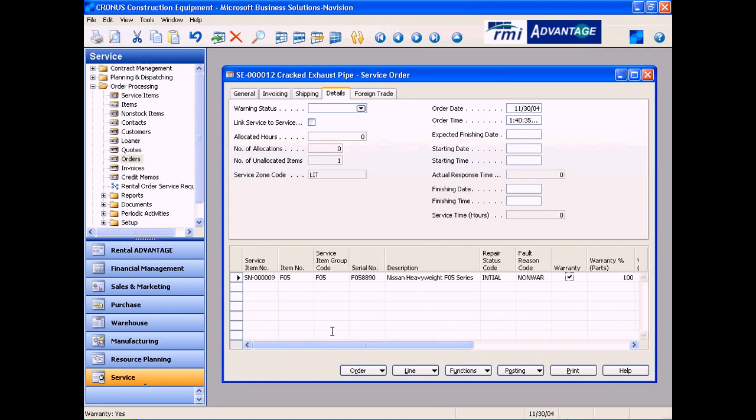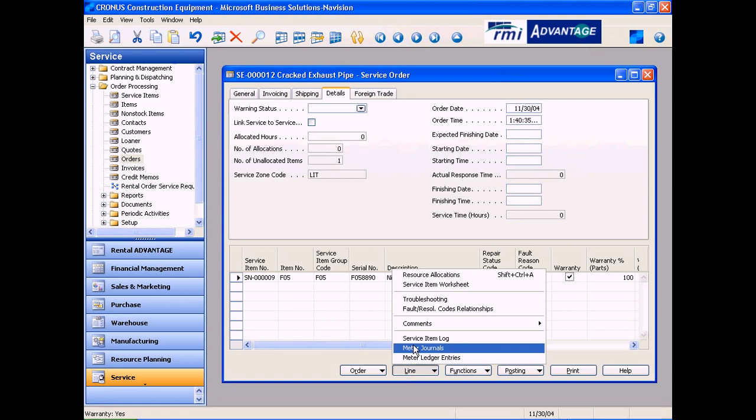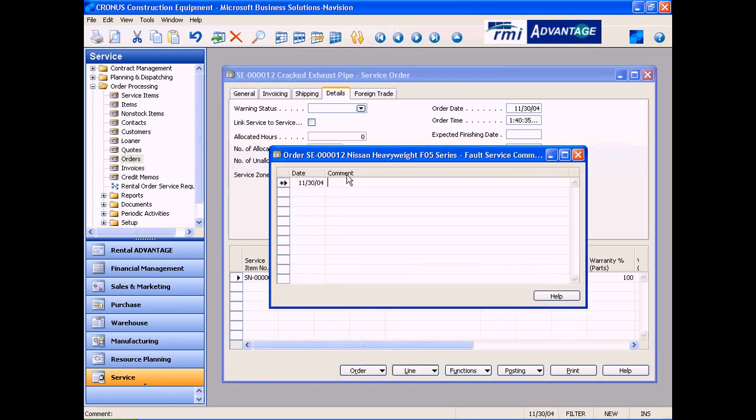Okay, the next thing we are going to do is go down and enter in the comments as far as what the fault is on this particular piece of equipment. We go down to our line button and we choose comments, and we're going to choose faults in this case. So entering in the fault comments is a long description essentially of what happened with this piece of equipment. So we're going to say that the customer states they hit a rock and the exhaust pipe cracked.